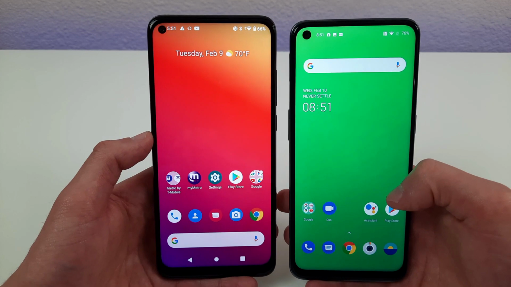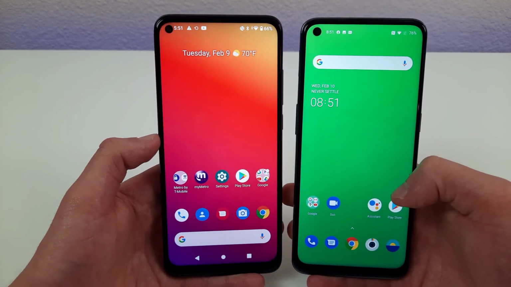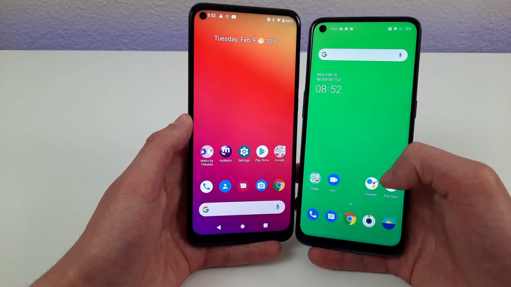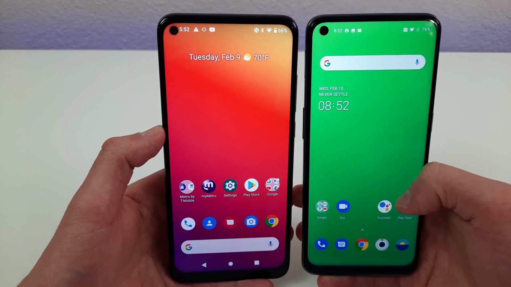On the other hand, the T-Mobile Revvl 5G is ever so slightly bigger. A lot of this could potentially be from the bezels. As you can see here, the bezels on the T-Mobile Revvl 5G are a little bit thicker. Now, both of these phones have hole punch front-facing cameras that are 16 megapixels.